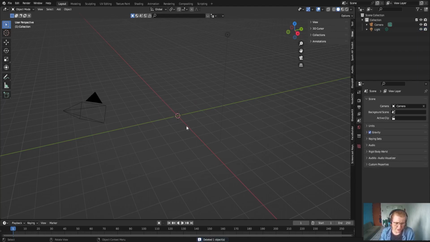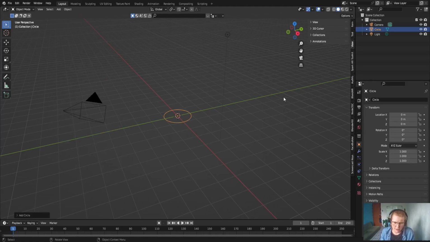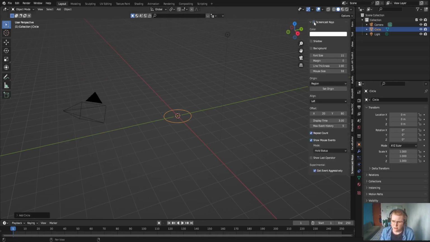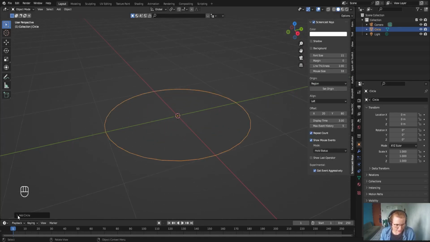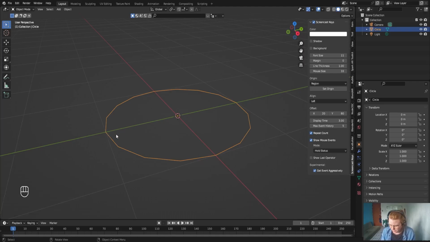Okay, I'm going to delete that cube. And I'm going to go Shift A and add in a circle. All right. I see that screen cast keys isn't on, so I'm just, there we go. Okay. All right, so we have our circle. On the bottom left here, we can change the vertices. We're going to change them to 16. All right, I think that's a good place to start.